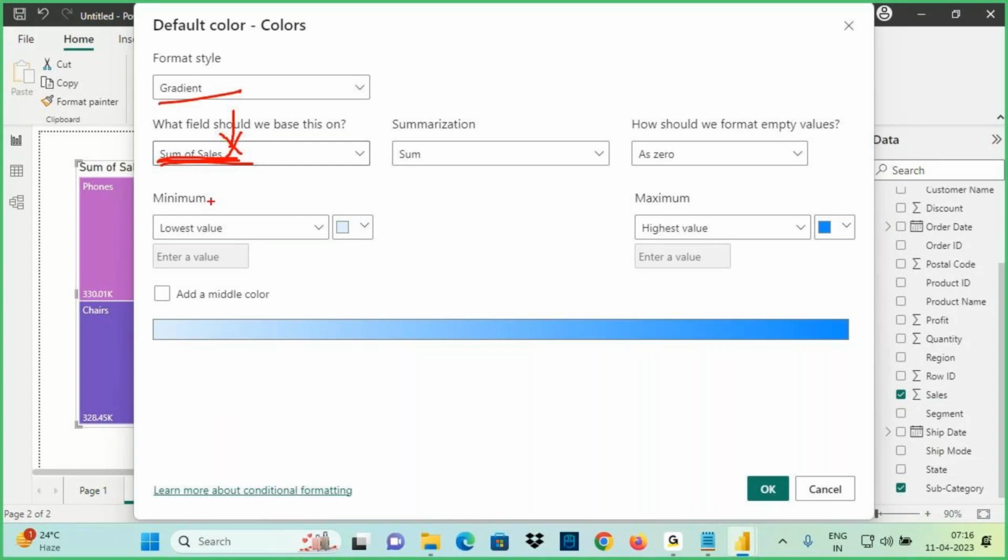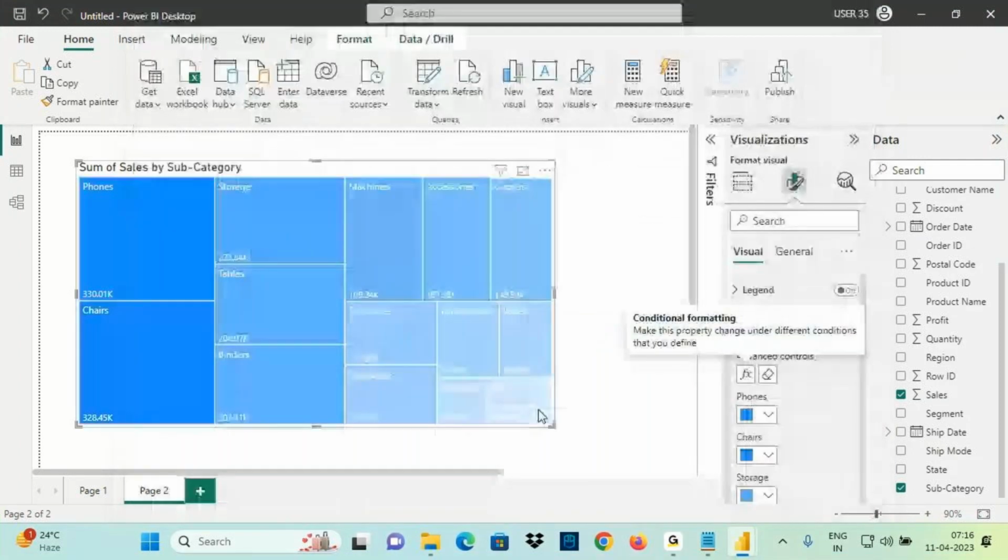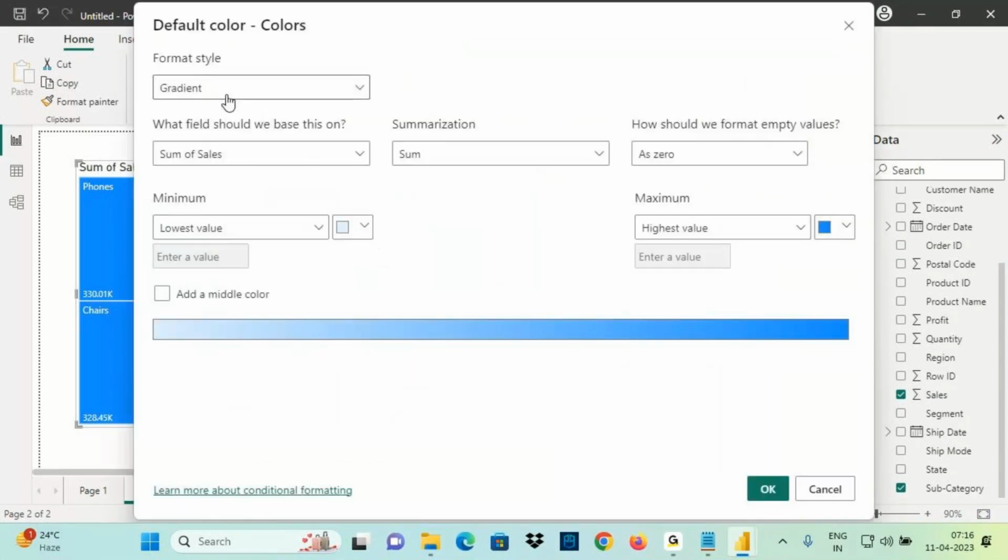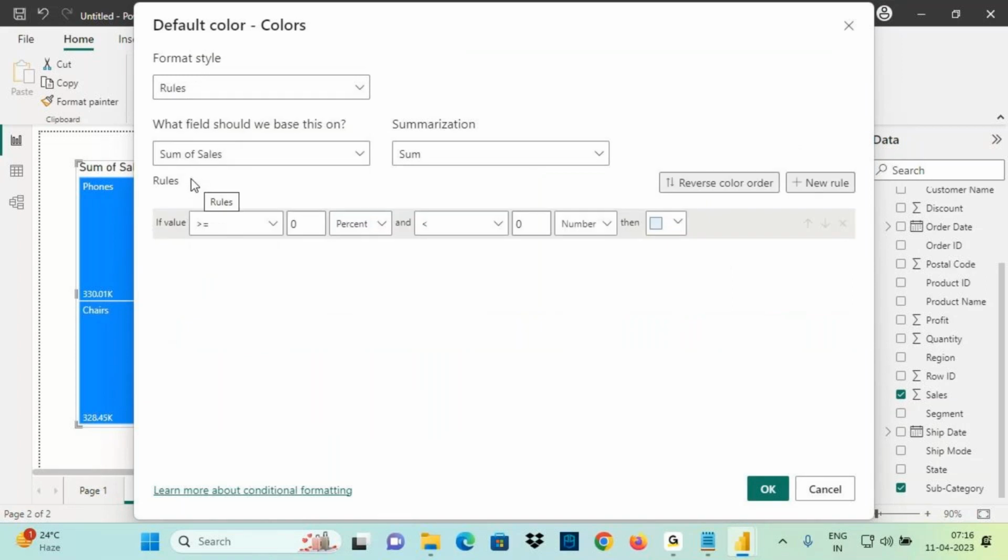Gradient means for the lowest value it will show light blue color, for the middle value it will show medium color, for the highest values it will show dark color. When I press OK, the gradation of colors will go from light colors to dark colors. I don't like this. So our requirement is not this. Click on f of x. I don't want gradient. What is the second one? Rules. We need to define the rules. So from 0 to 100k, I want so and so color. Starting from 0 till what?